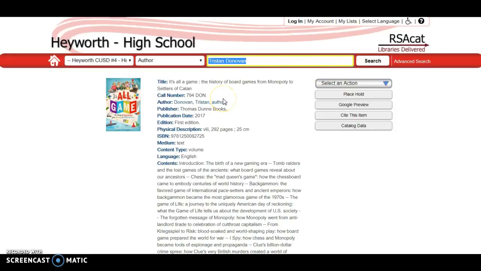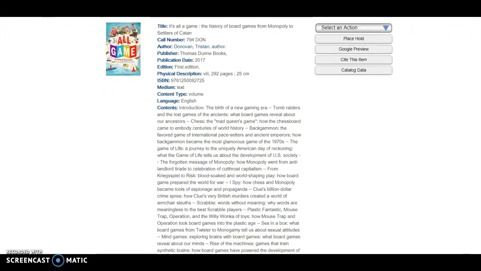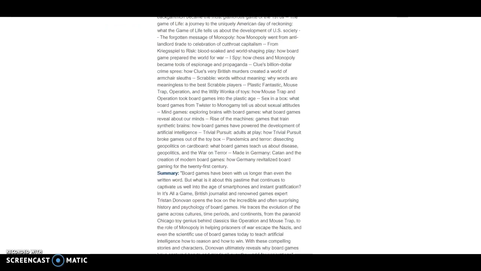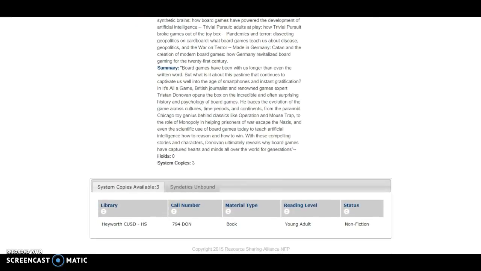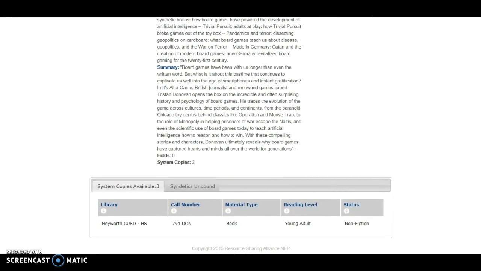Again, that call number may not be our Hayworth call number, so I am going to scroll to the bottom of the page, since it only did bring me back one title. It's quite a long description. And that call number was correct. It is 794 DON. The status shows that it's in the nonfiction section. So when I get to the library shelves, I will find the nonfiction books, and they are in number order, so I'll just browse until I get to the 700s, then I'll look for 794.